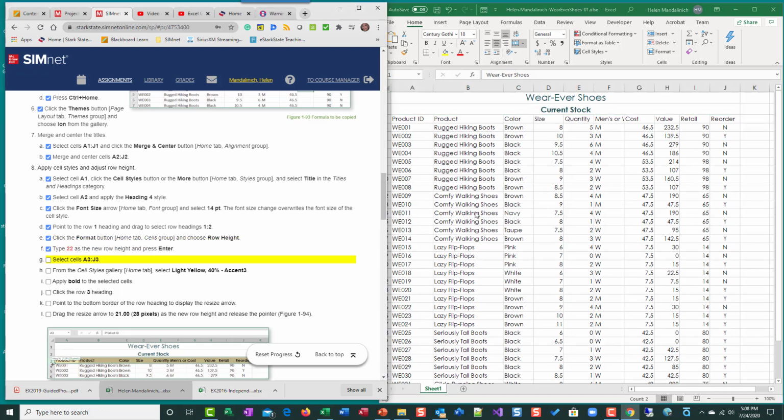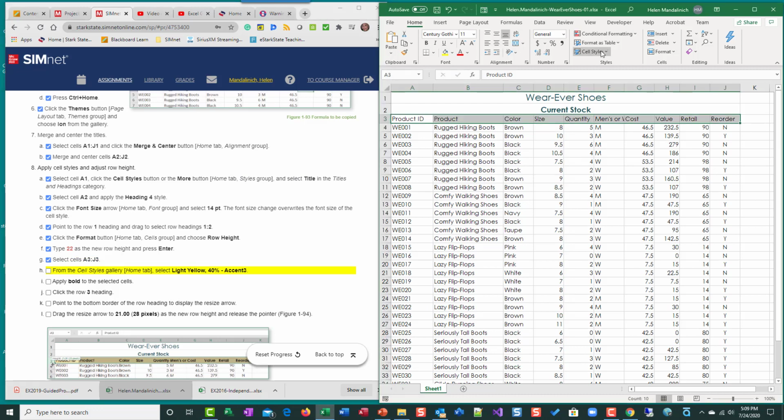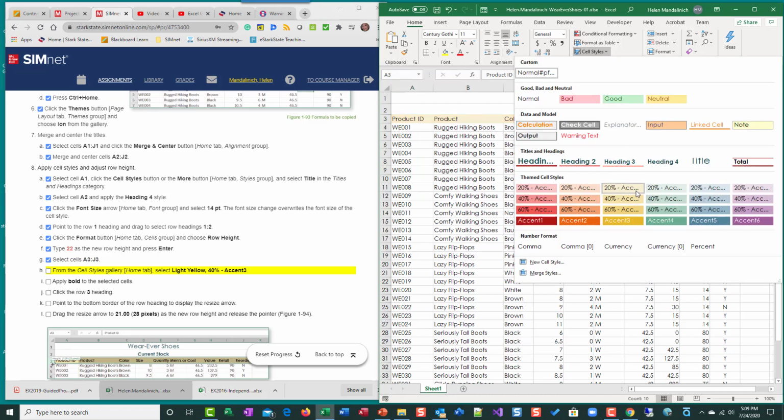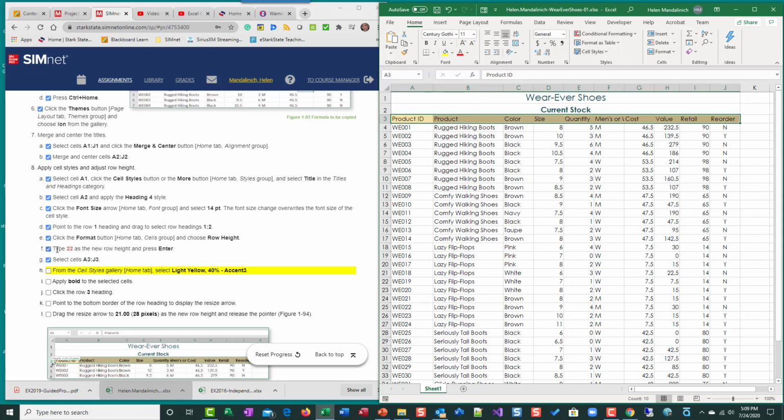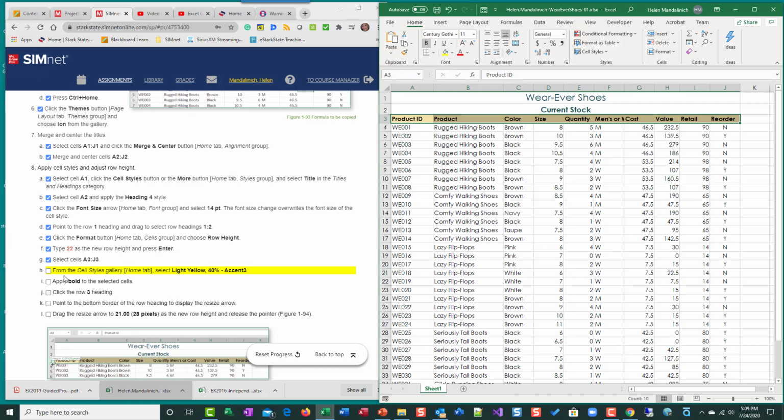All right, so now we're selecting A3 through J3. So that's this heading row here. And we want to make this a light yellow, 40% Accent 3. It looks kind of gold to me. So we're going to click that. While it's still selected, we're going to hit bold.